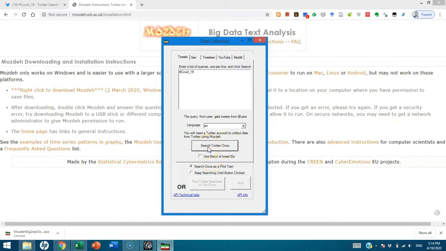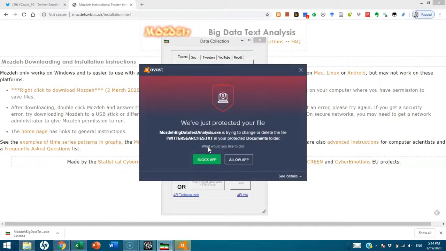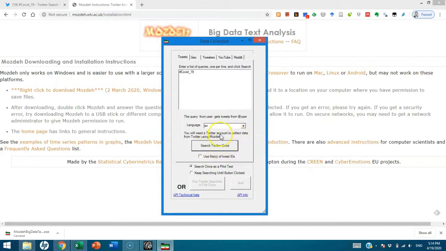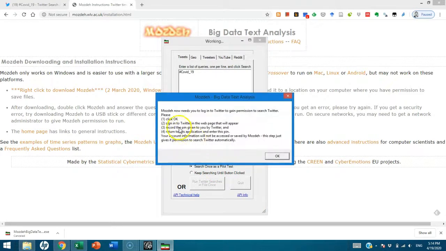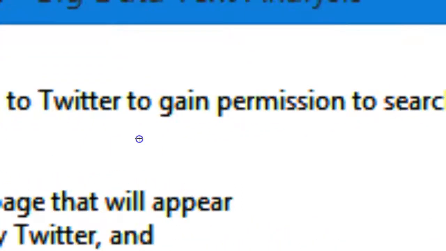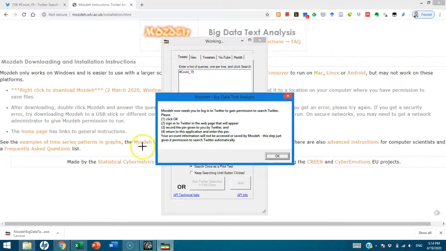Let's say click search Twitter once. Now it's okay, you have just protected your file. Twitter text, allow app, because I will allow it since I trust this app. I have used it. Okay, got it. Continue. I think I need to authorize my API, my Twitter. Just click on it again. It gives you details here. Just keep reading the details. Now it says Mozdeh needs Twitter to gain your permission. Oh, that is a lot. Click on OK. Sign in to Twitter.